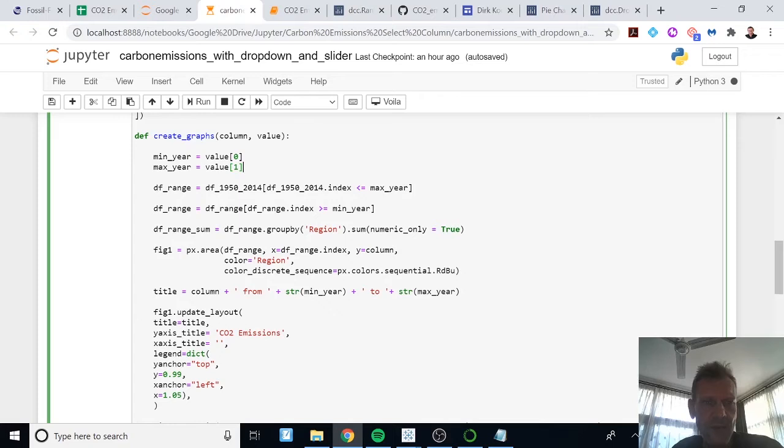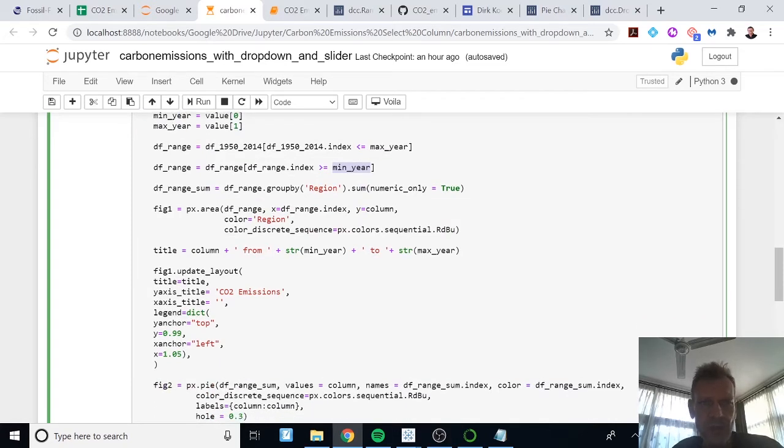And then basically I'm going to again query my data frame, the original data frame that I had, the big one that had all of the data. So again, I'm going to now reduce it between whatever value people choose, let's say, a minimum and maximum year. The range of the sum, that's the same thing. That's for the pie charts.